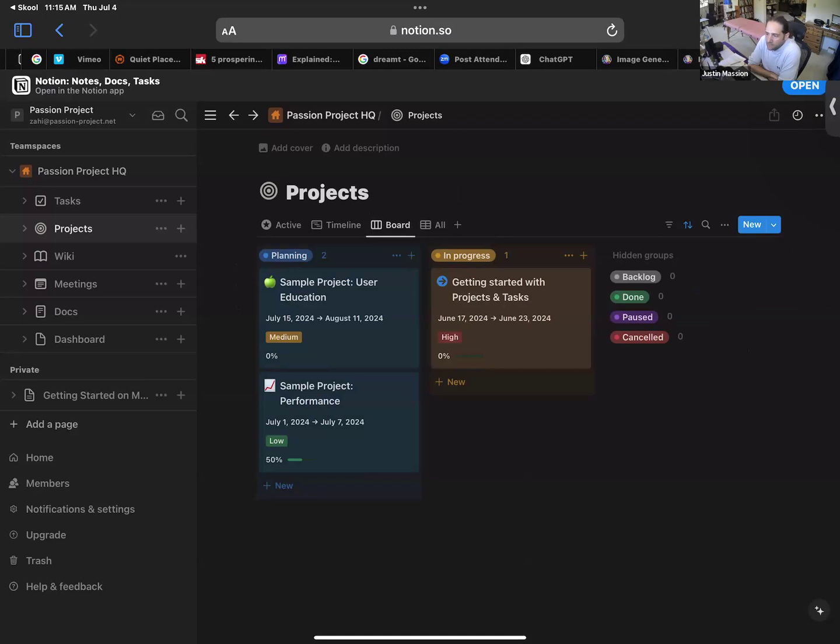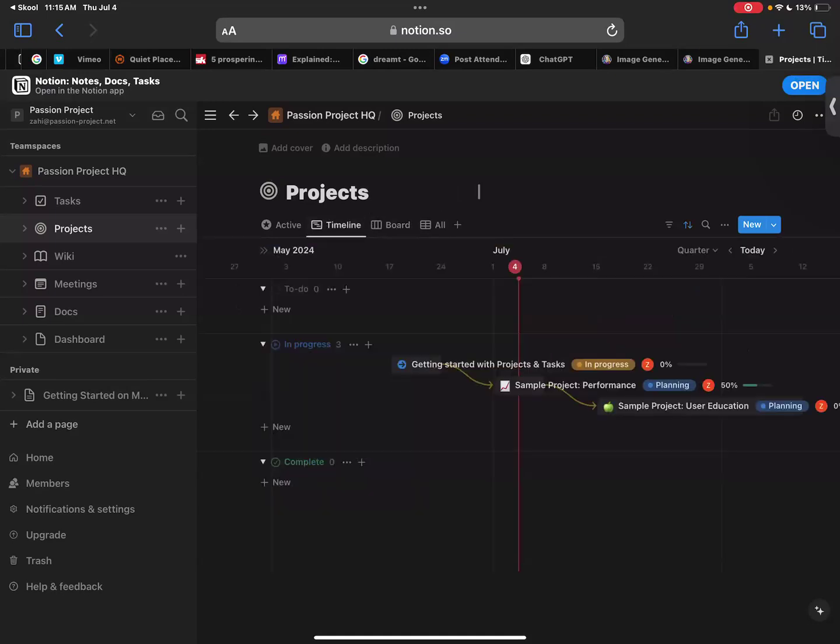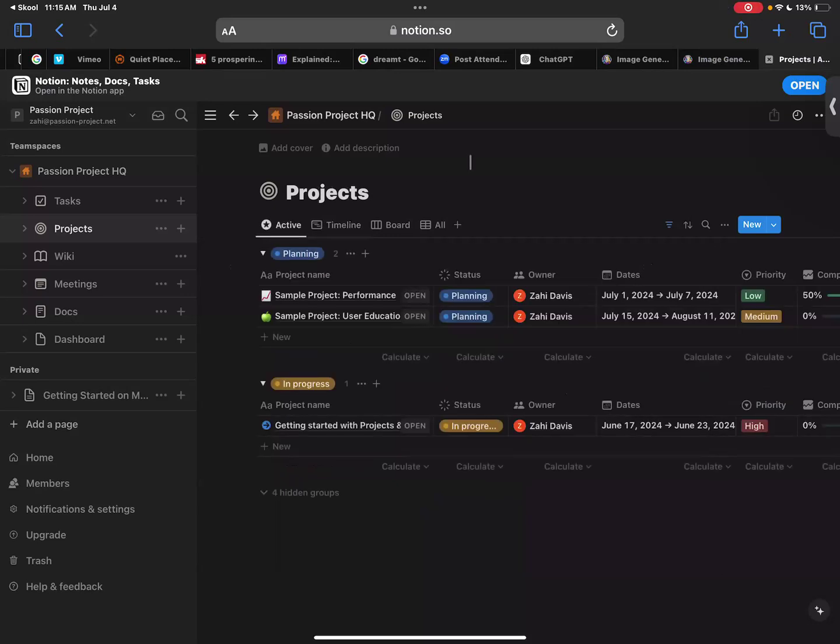Now go ahead and click on timeline. Same exact information, but different interface. Same thing with active. So if we go to active, now this is back to the spreadsheet view or table view, but as an interface, it's doing a couple of special things. It's grouping your rows by status. So you can see that it's separating the planning group from the in progress group.